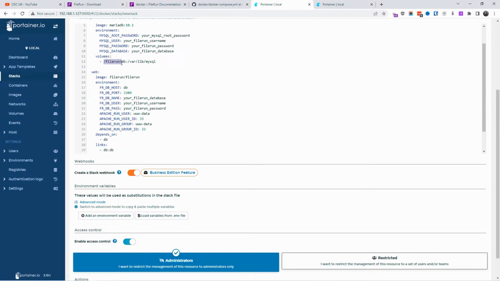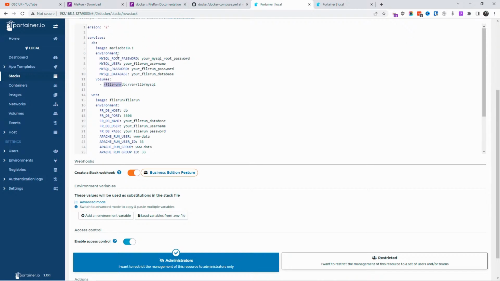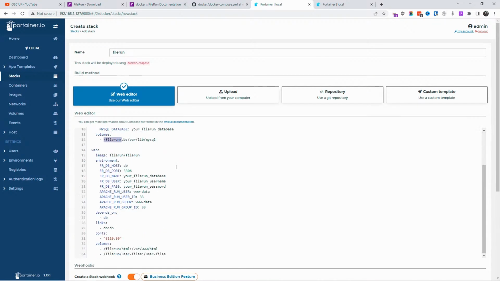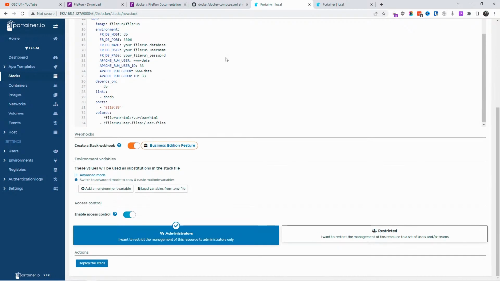Now for the rest of the volume, again, I'm going to leave it as it is, as I'm going to create a filerun folder. Then when I finish, I'm going to delete that anyway. But if you do it, make sure you've got the right volume for your installation of Docker. Okay, that's all you've got to do. And the next thing is just press deploy the stack, and that's it. All you've got to do is wait.